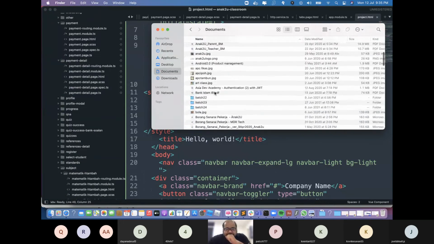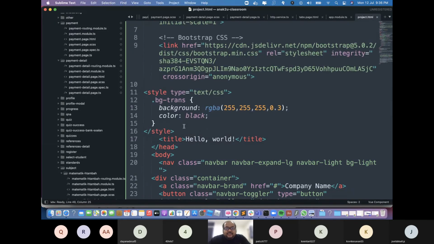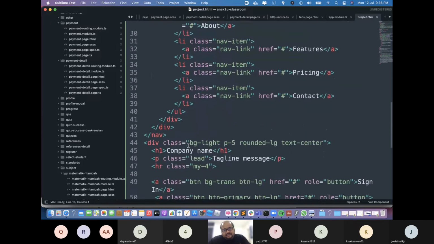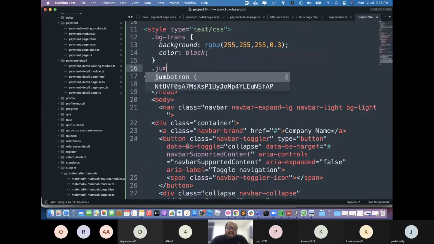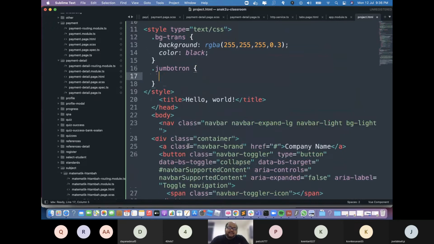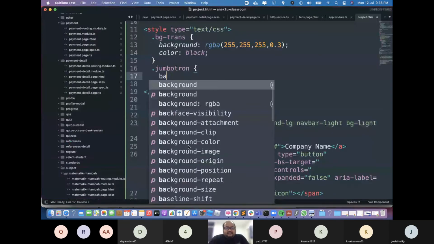Oh, sorry. Batch 24. Okay. Then what can I do? I think I will add Jumbotron. I will just add class Jumbotron. And then the class Jumbotron will have background image.